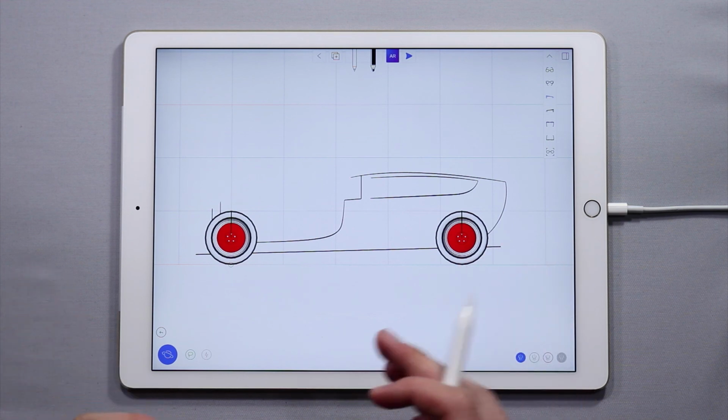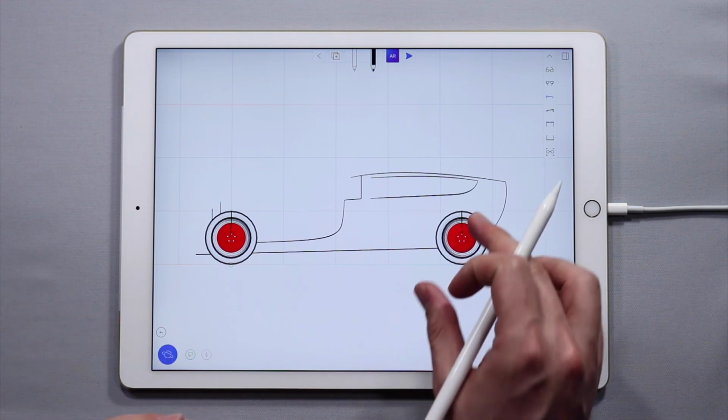Go at it. Do your sketch. Do your wheels. Show us what you are working on in the community. We'll give you some feedback.